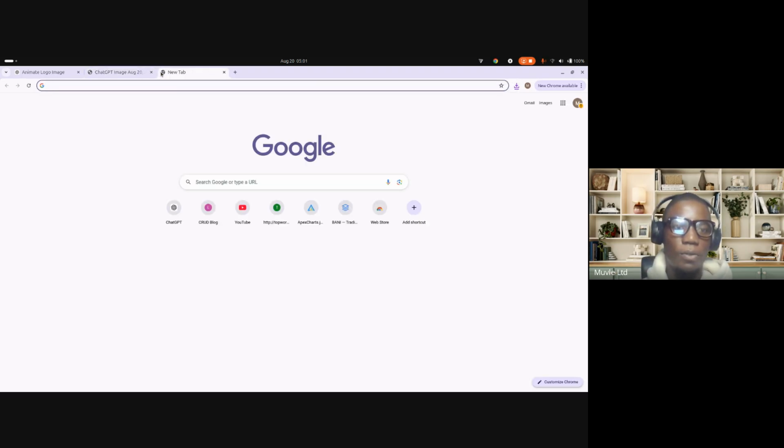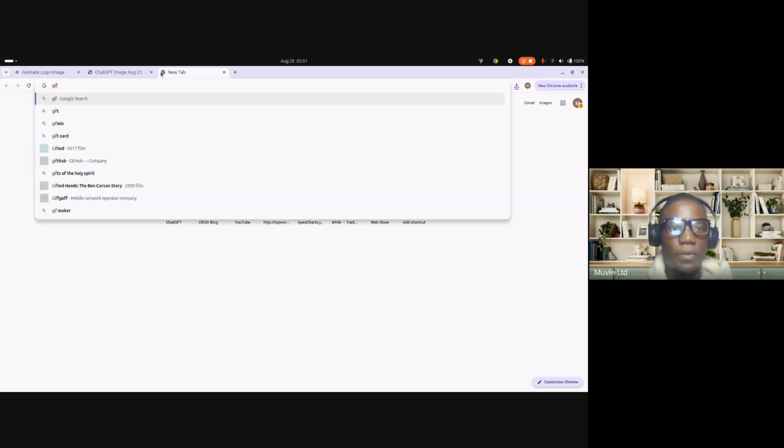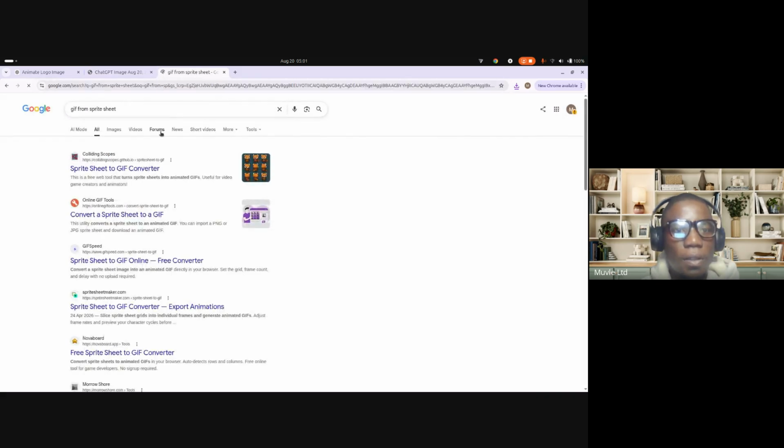So now this is 128 by 100. So if we go online and look for GIF from sprite sheet, I think we can see something like that. I think this is what we were looking for earlier. No, I don't think that's it.